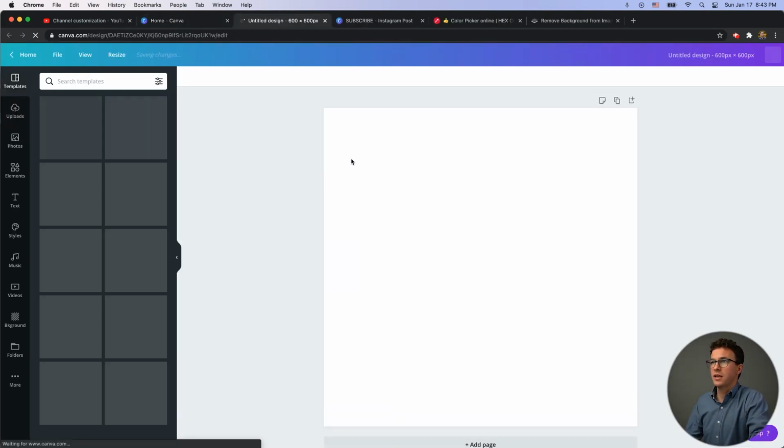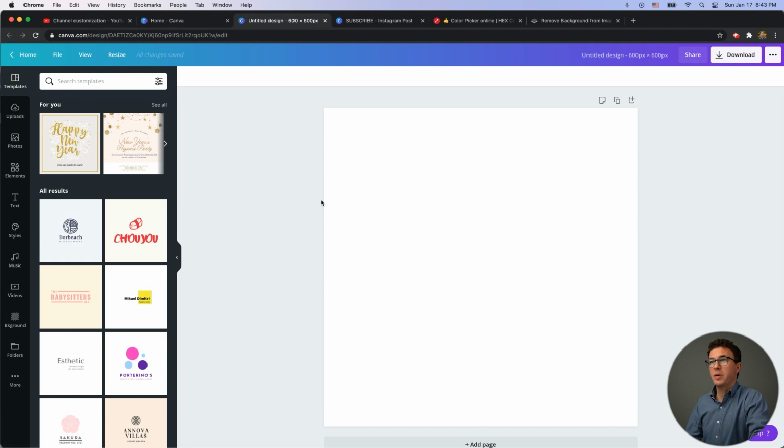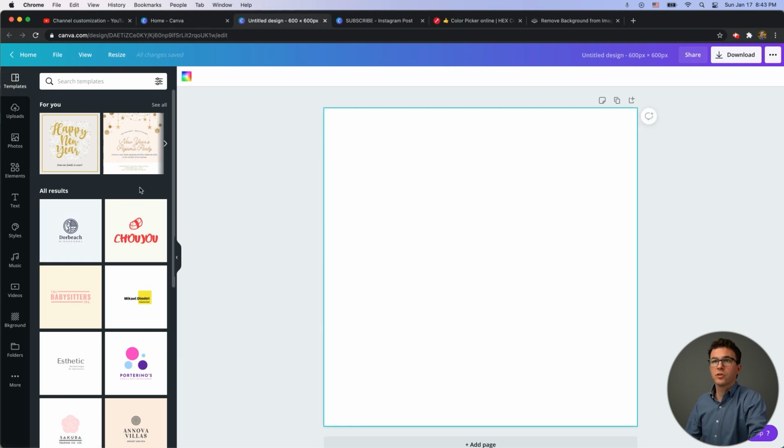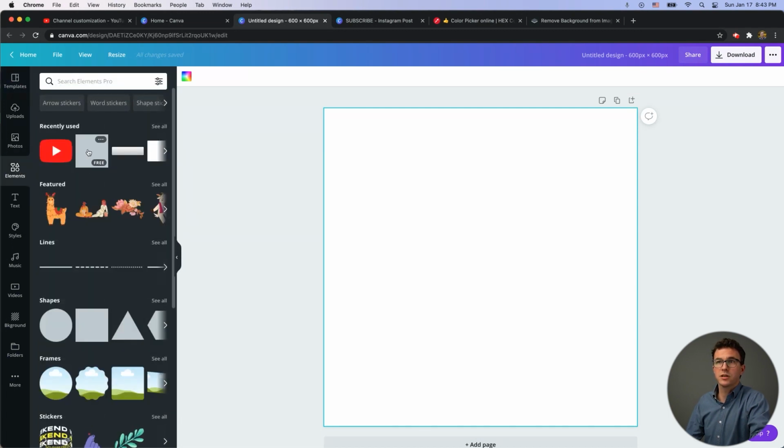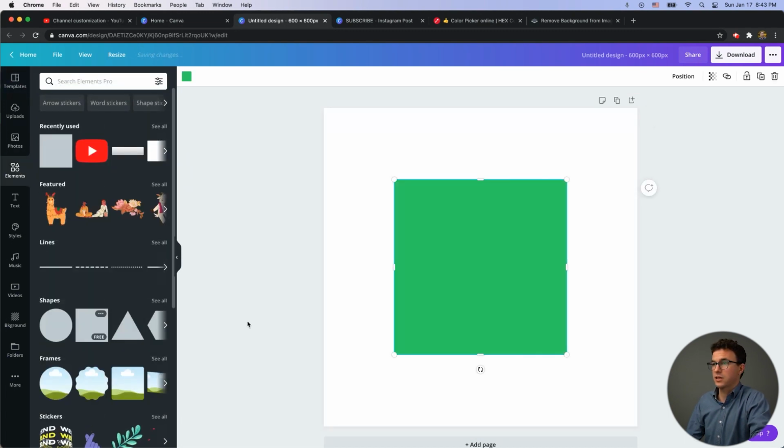Create design. What we want to do here is leave the background, but we need to create the actual shape that we need for the subscribe button. So we want a rectangle, so we can click on that. And then this rectangle obviously needs to be the YouTube subscribe button red, which is a little different than this red right here.